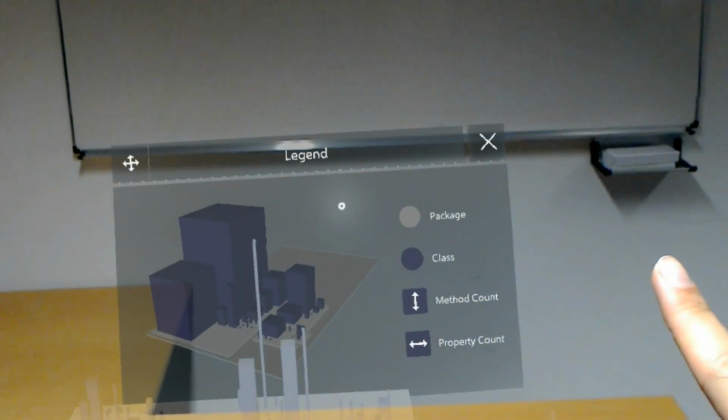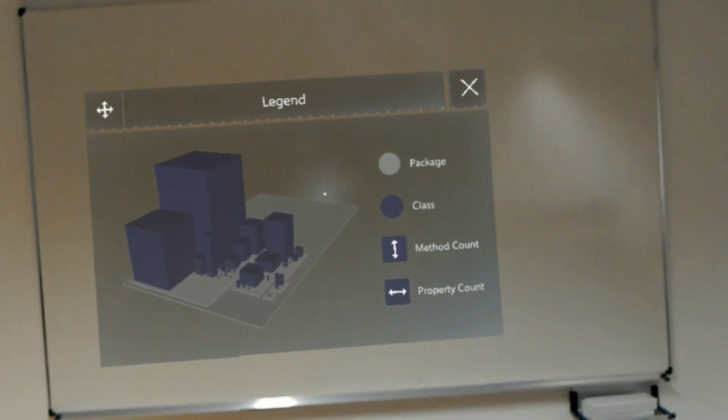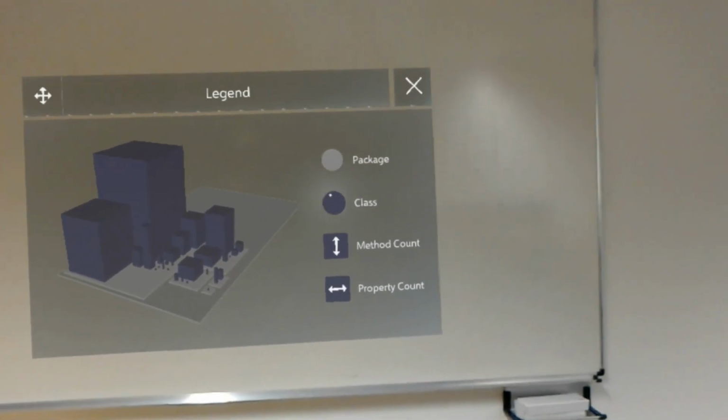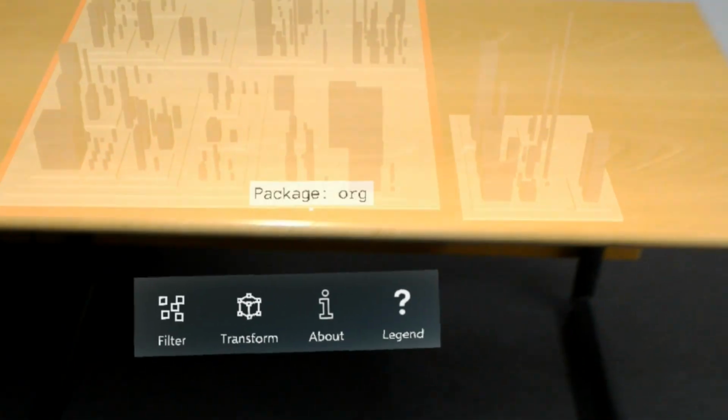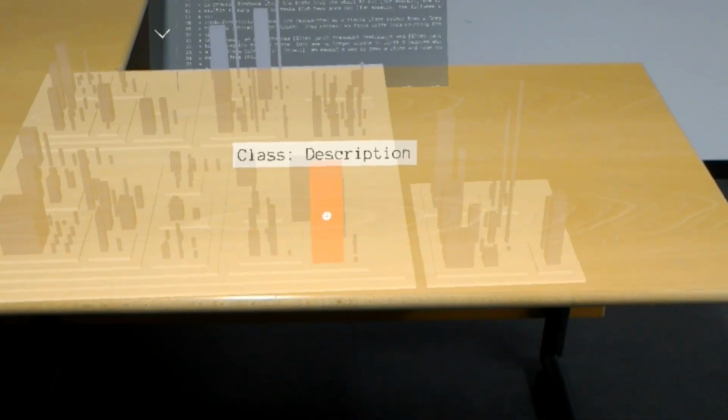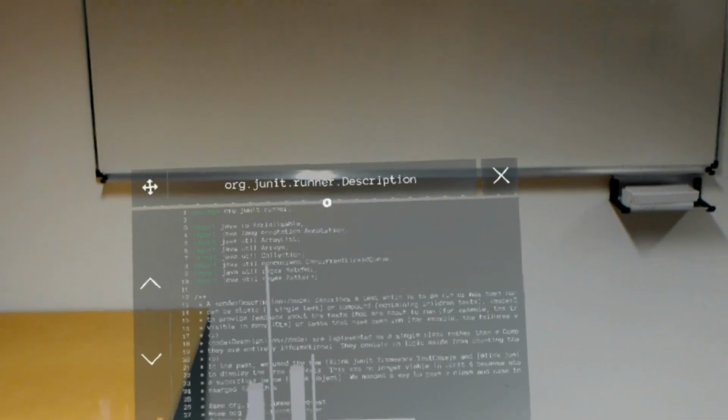Dialog boxes provide additional information and can be freely positioned. They can float in space or, as you can see here, be placed on a suitable real-world object. Click on a building to see the corresponding source code.